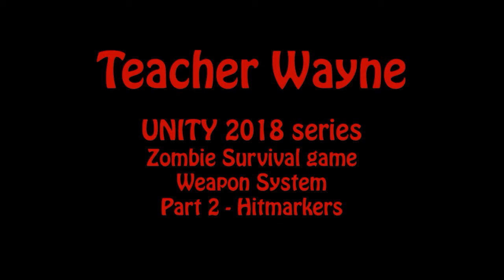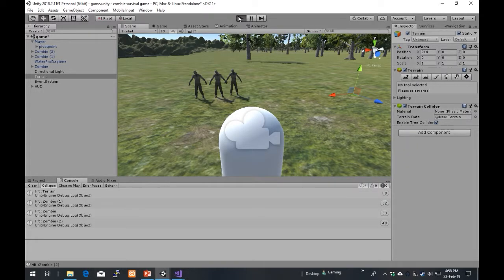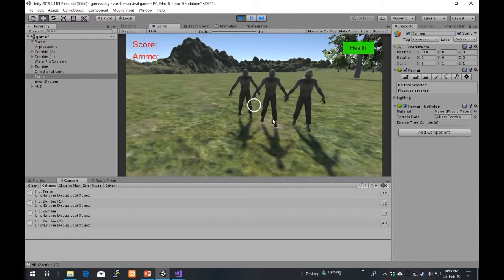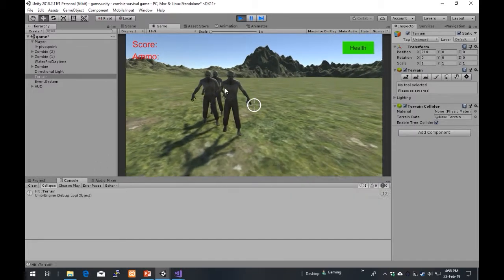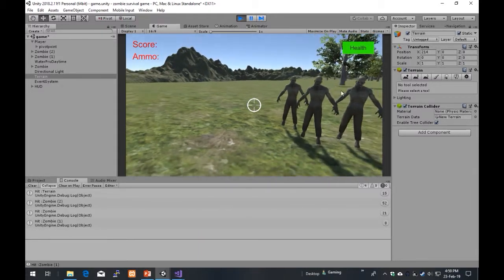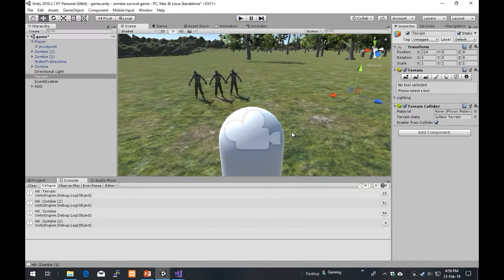I started the weapon system in the last video, and in this video, my part 2 video, I'm going to look at hit markers. So you've got a game that I left where it looks like this. Press play. We've got it so that the guys are running towards us, and as you're shooting them, you can see you hit them, but there's no effect of bullets or anything.